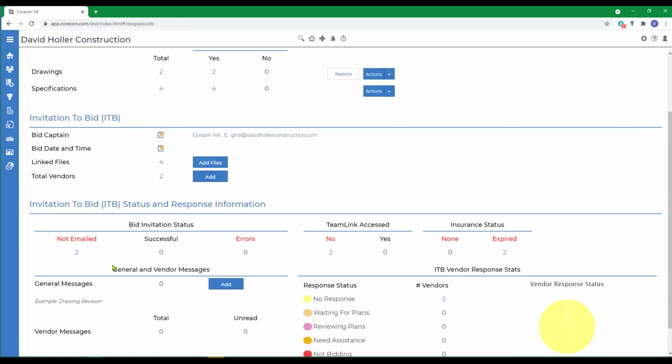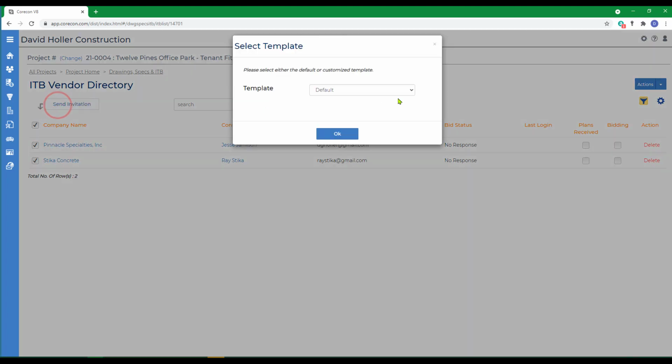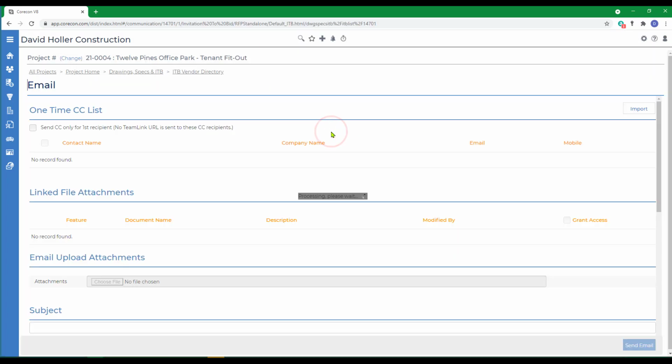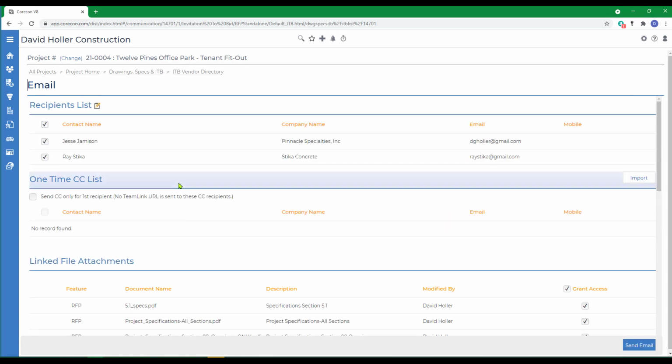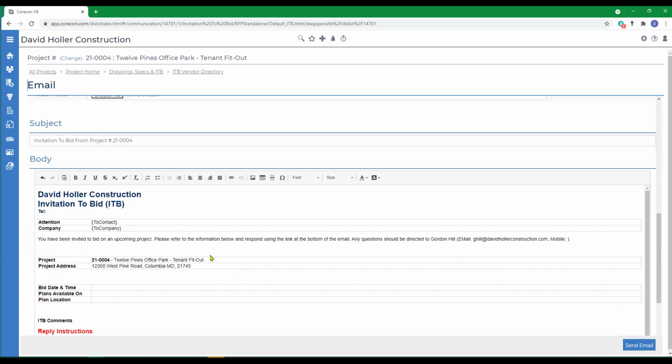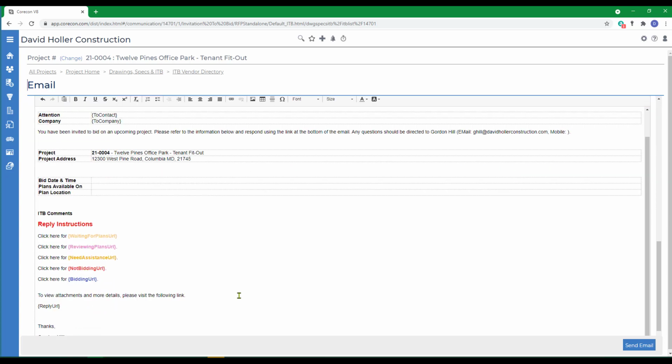We have 2 vendors that have not been emailed, so we'll select that list. We can select one or many vendors, click Send Invitation, click OK, and the spec files will be attached to this email. Each recipient or vendor will receive all 4, and there's a preview of the email at the bottom of the list. Simply click Send Email.